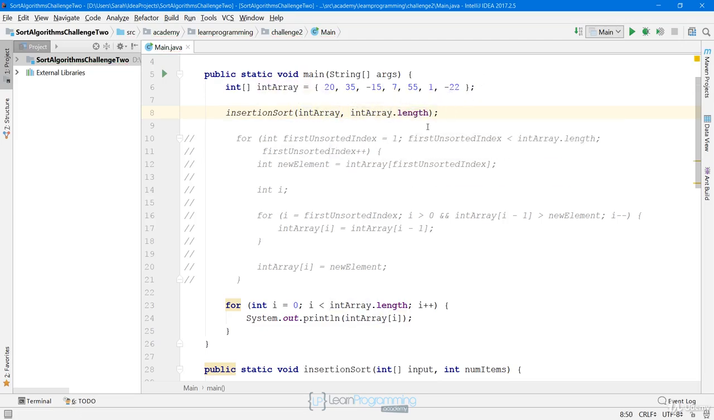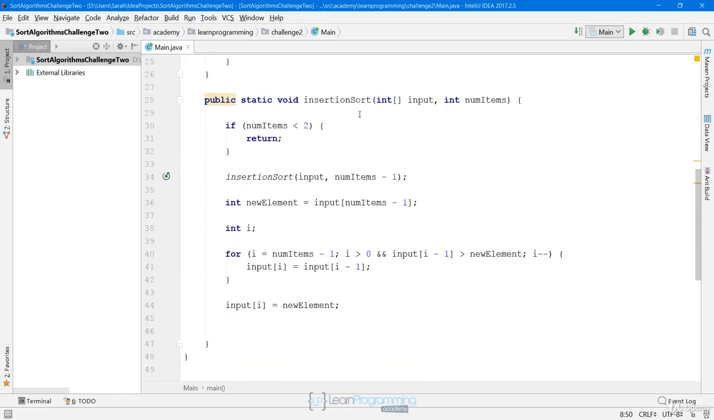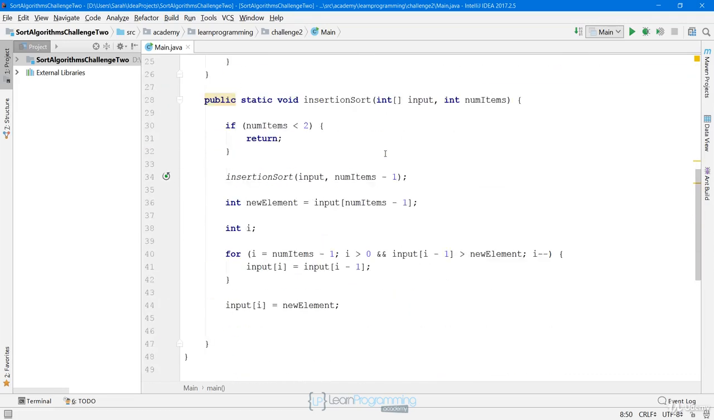When we call the method, we want to sort the entire array. So what's going to happen is we're going to come in here. Num items will be 7 because that's int array.length. This condition will fail, and we're going to say, okay, well then let's call insertion sort to sort the first 6 items in the array. And then that'll come in and it'll say, okay, well let's call insertion sort to sort the first 5 items in the array. And then the first 4 items, 3 items, 2 items, etc. until we come in with just 1 item.